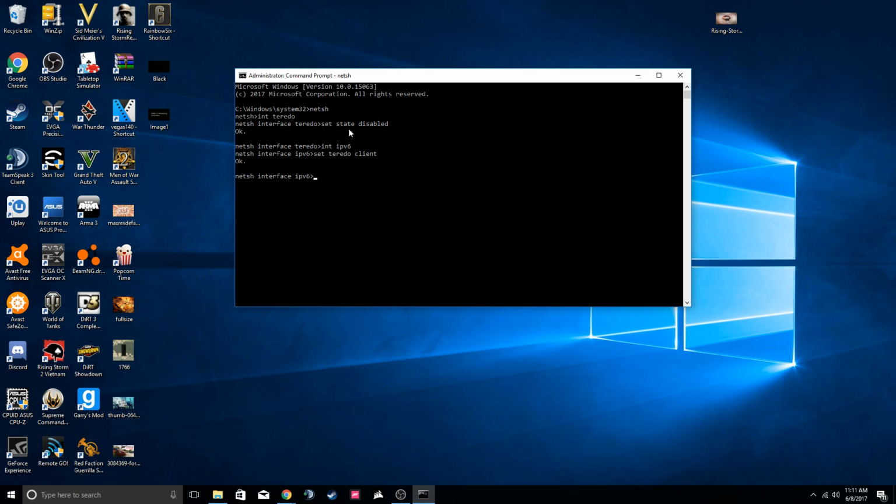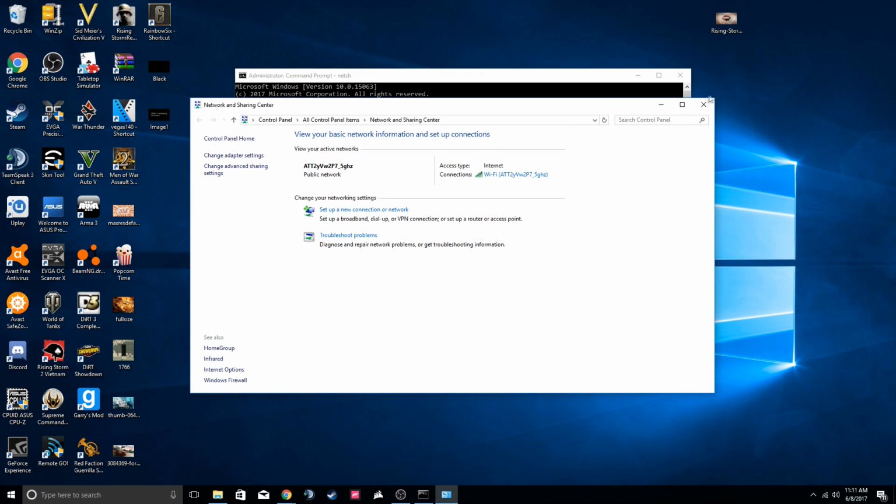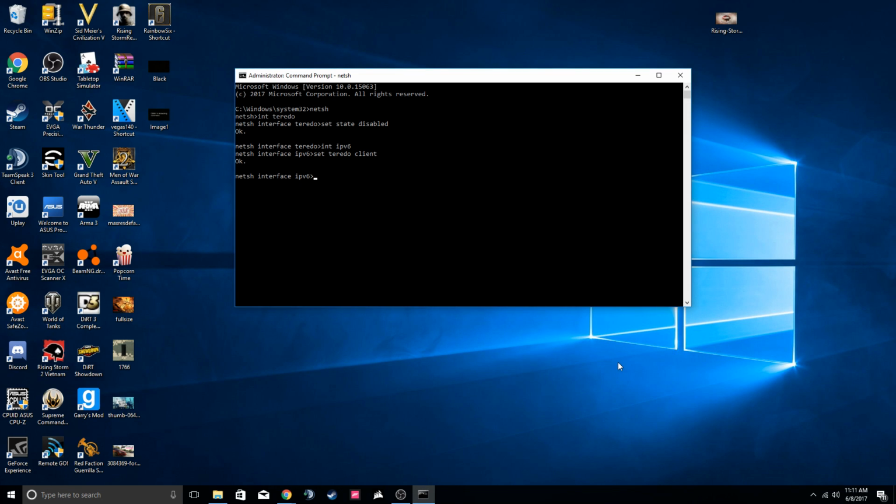And you can even do this while the game is running. There's no problems on that, so that's how you do it. And then if you want to try to help even more, go down to here, go to open network sharing, and then you just go through things like that, and you just disable your other network devices.